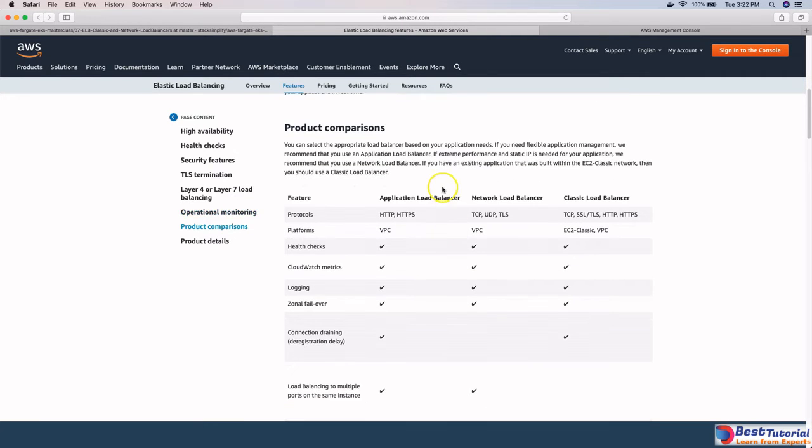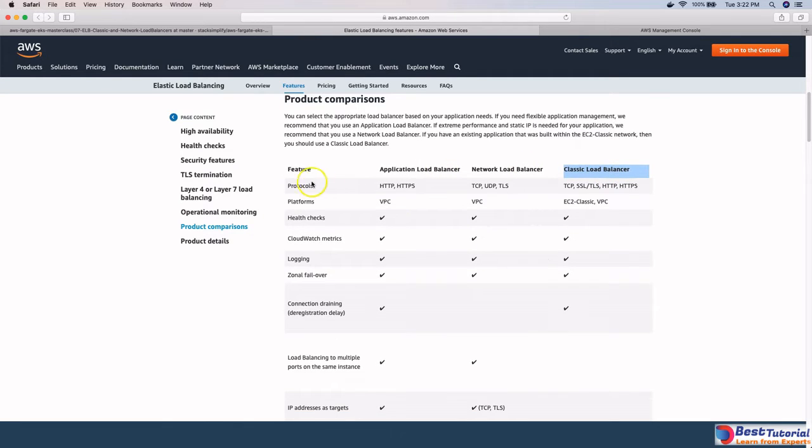We can see here application load balancer, network load balancer, and classic load balancer. The application load balancer supports HTTP and HTTPS only, and the network load balancer supports TCP, UDP, and TLS protocols. The classic load balancer supports TCP, HTTP, HTTPS, and SSL. One important thing to understand about classic load balancers is that this is a legacy load balancer which is going to get deprecated anytime in the near future.